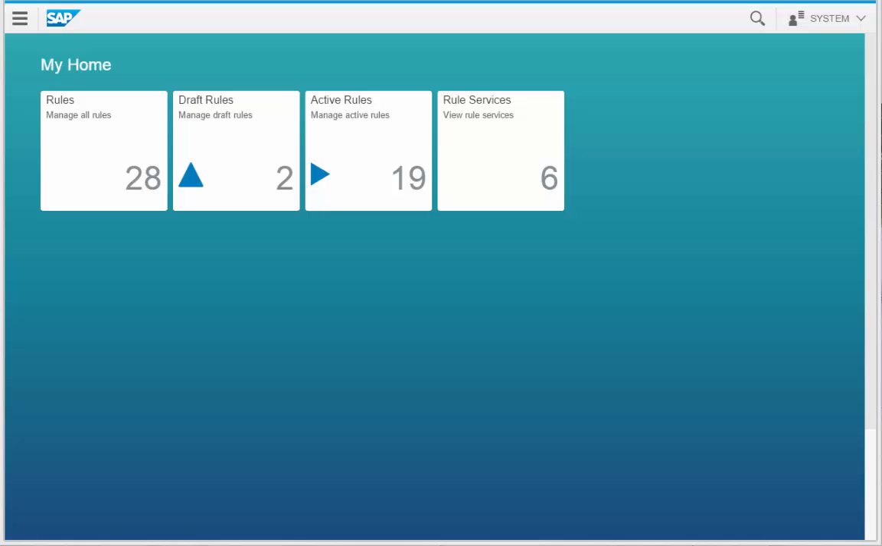This is a demonstration of using SAP HANA Rules Framework to create and run rules using the HRF web application. I will use the rule builder and simulator features of the application to create and simulate a text rule against banking application content.